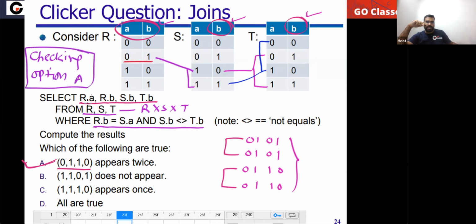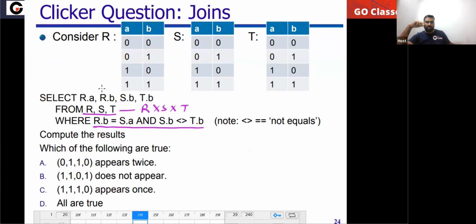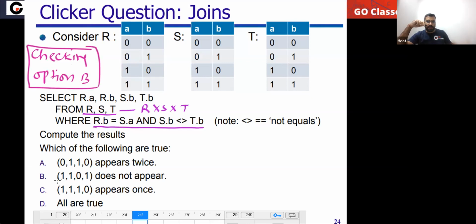In this you are checking option A. So if you check option A, this is what you are going to get. Now let's check option B. Tell me. Checking option B. So if you check option B, then what will happen?